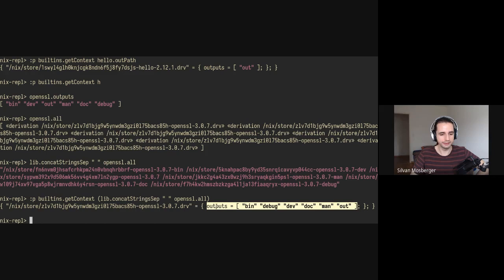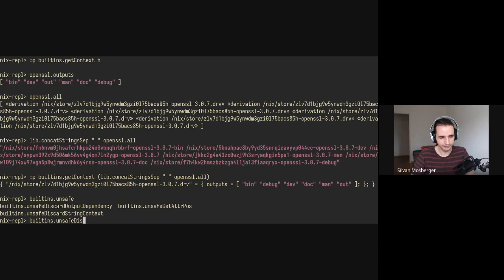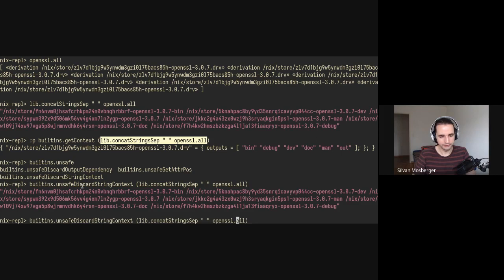There is also, kind of related, builtins.unsafeDiscardStringContext. This is kind of the opposite, or reverses what builtins.storePath did. Let's take this one here. Unsafe discard string context, and now if we get context, we don't get any context anymore.